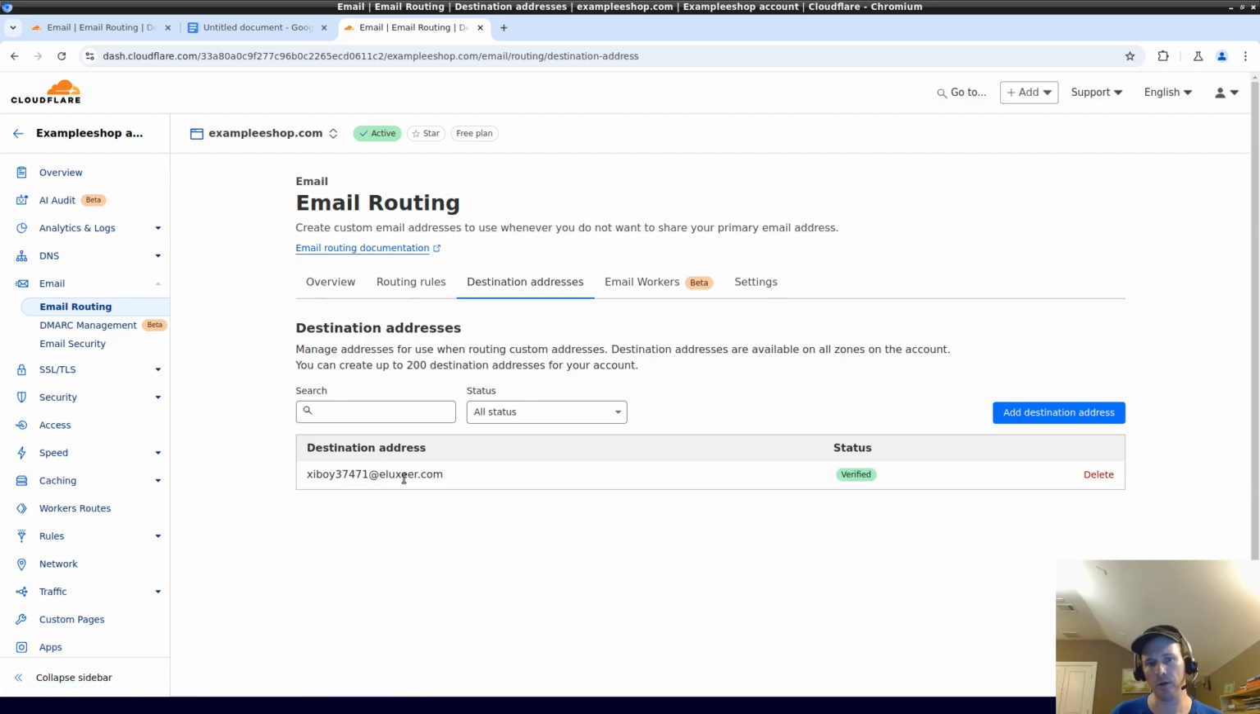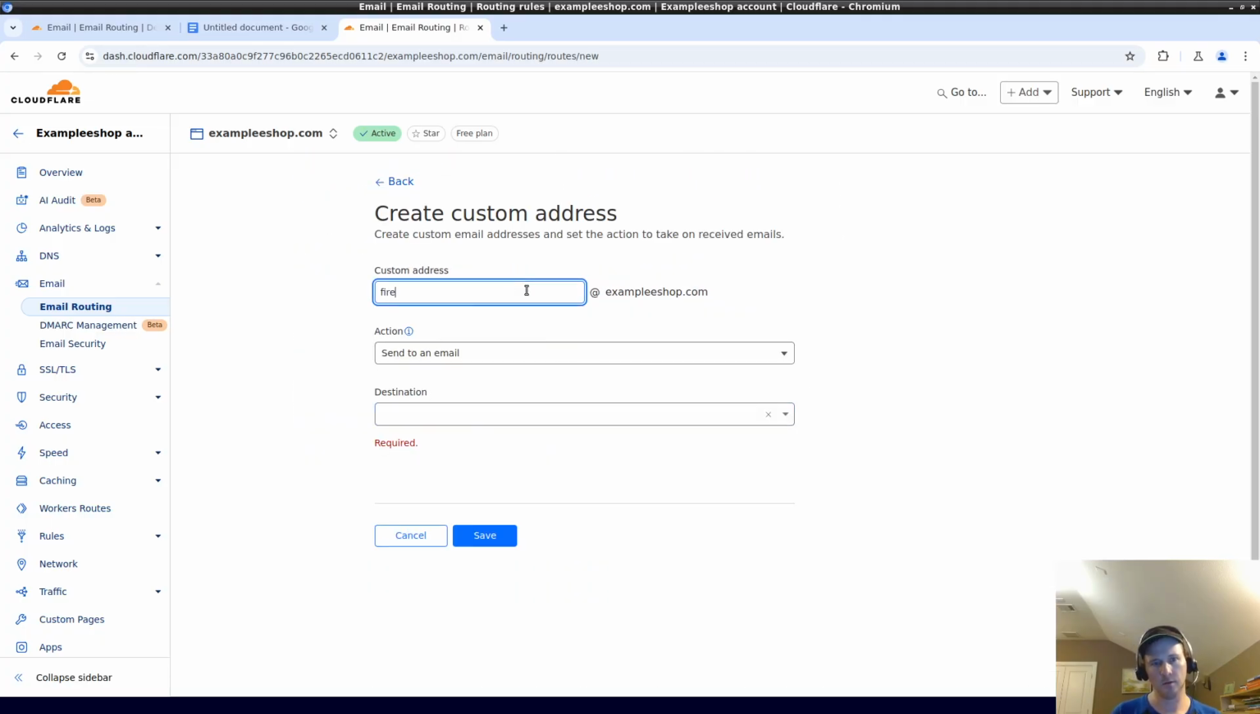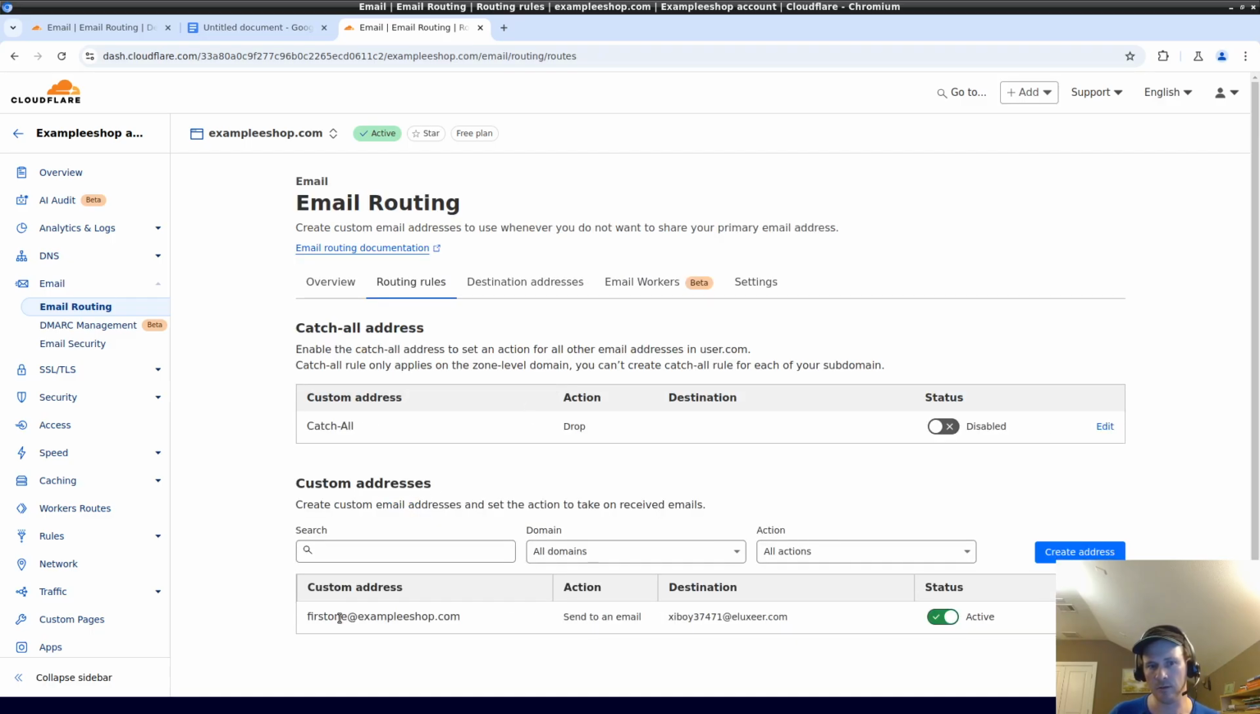Okay, so now we have one that we just confirmed is a forwarding address. So we can have custom email addresses made that can forward to this. And I want to show you one example here. So let's create an address. Let's say first one, so I'll have first one at exampleeshop.com. And right now we have this. Previously there was none, so it wouldn't do it. But you can do send to an email, and we'll save. So if anyone sends an email to first one at exampleeshop.com, it'll forward to that.